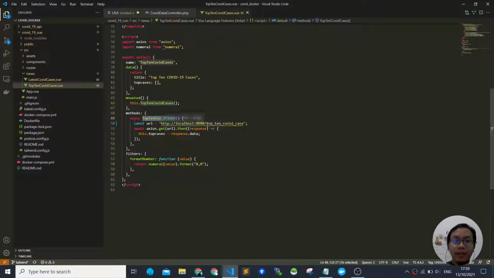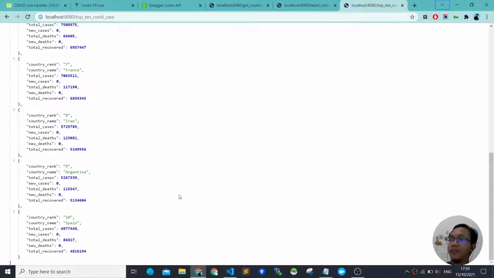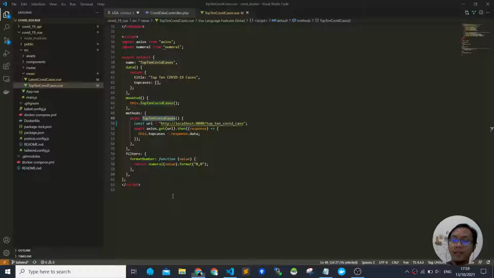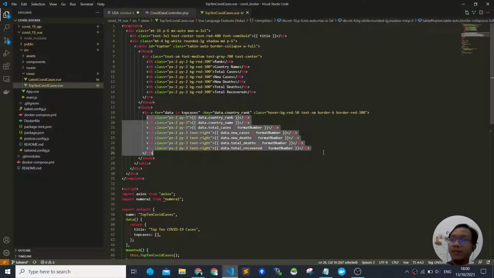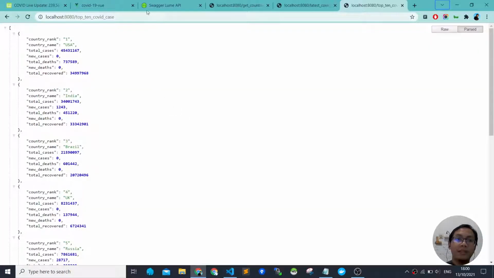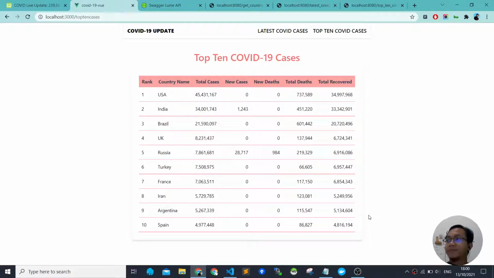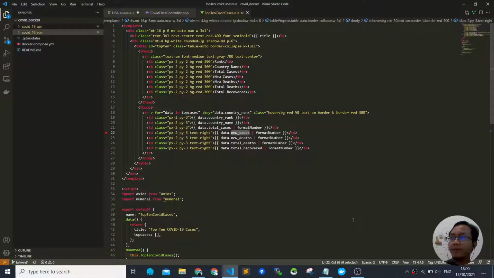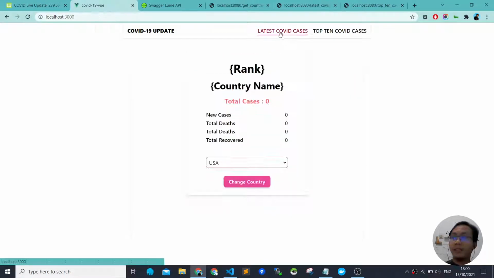It will get data from this top 10 COVID case. It will consume this API, and it will sort here. So the data here, as you can see here, like... all right. I think that's all for the application I built, but we still have one part.